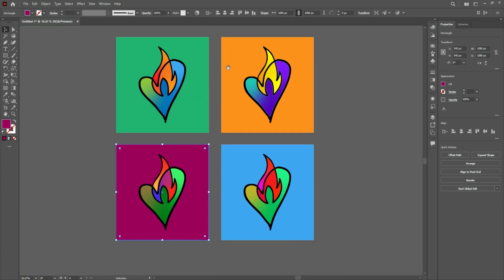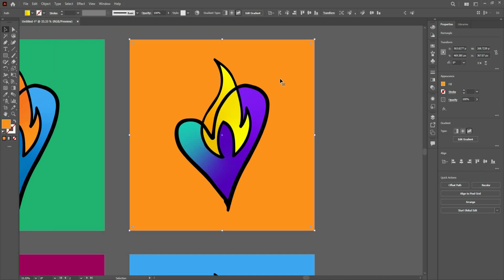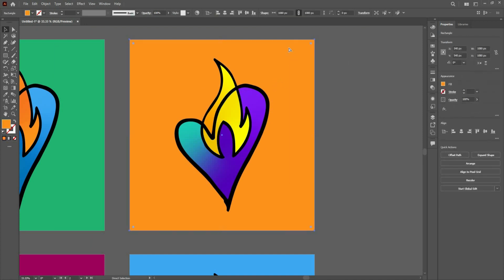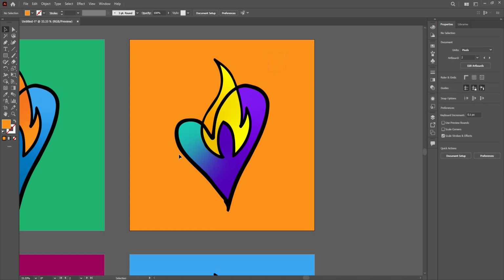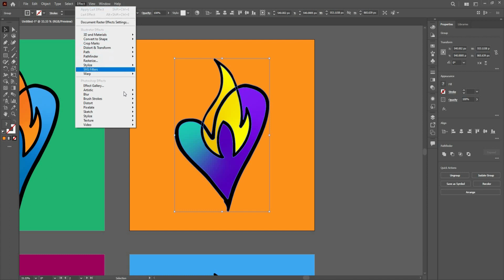So what can we do to improve the look and feel of this? I can just lock this background. Control 2 would do that for me. I'm going to select the whole thing, Control G, group. Now this whole thing is a group. I can go to the effect menu, where I'm going to give a little bit of a drop shadow.